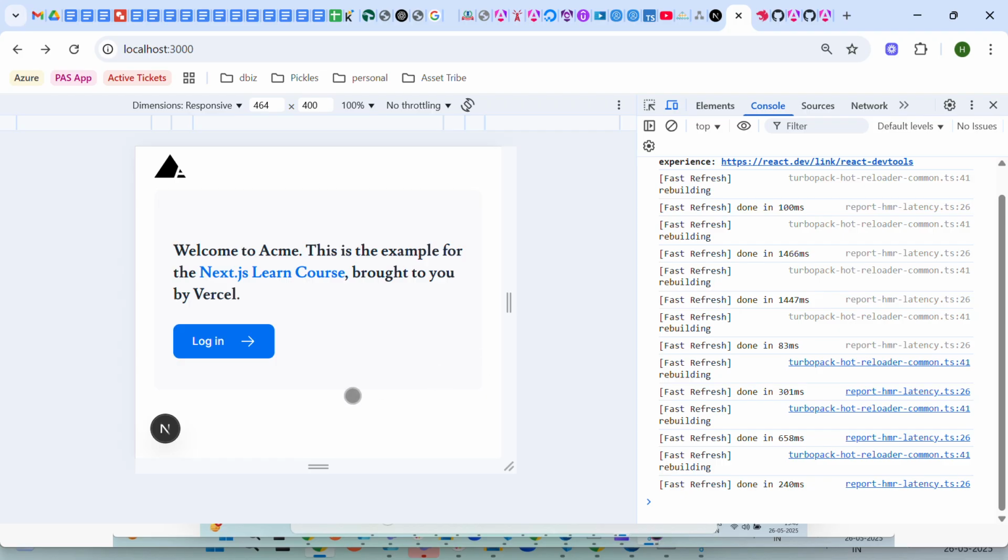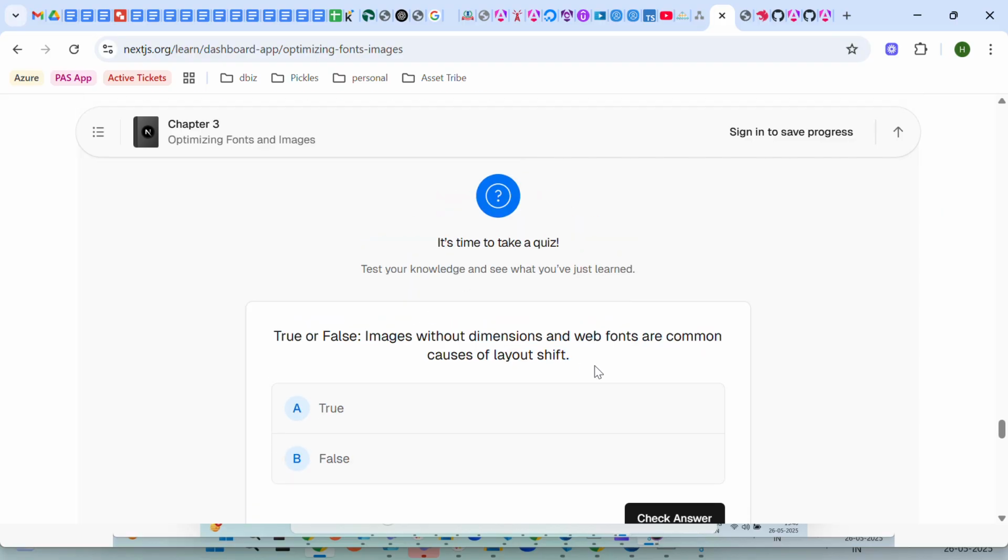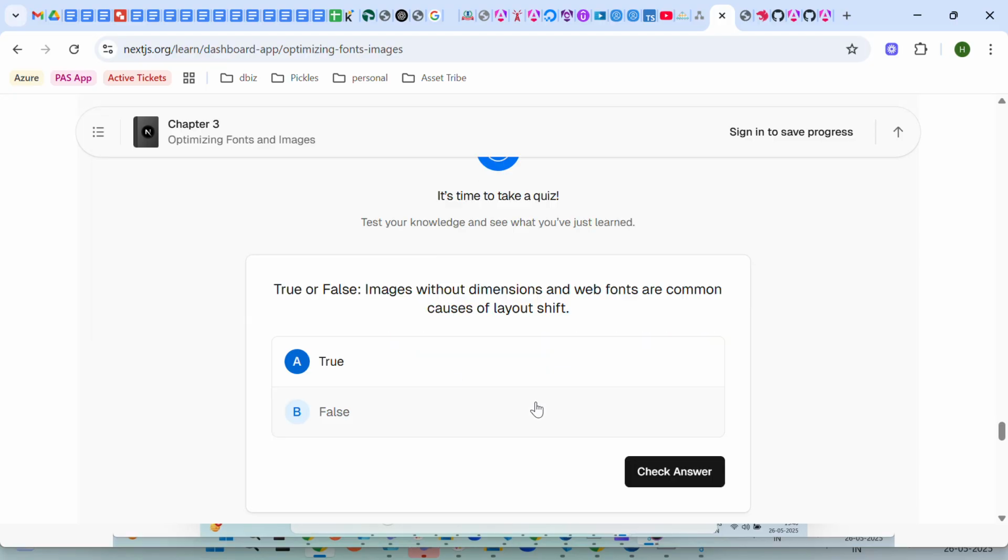What am I missing? Without image dimensions, web fonts are a common cause of layout shift. Yes, that is true.